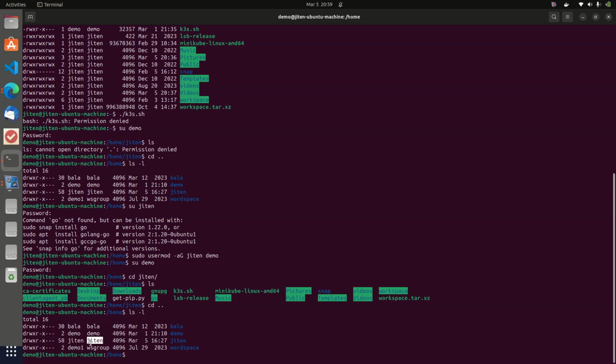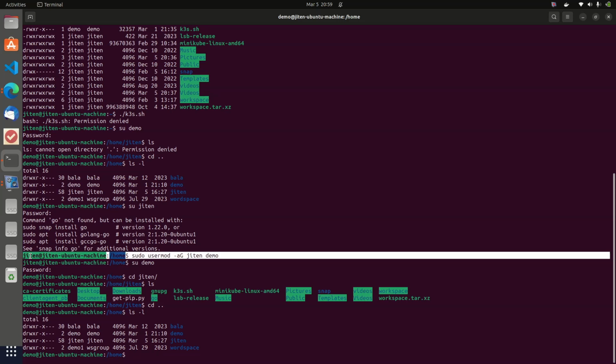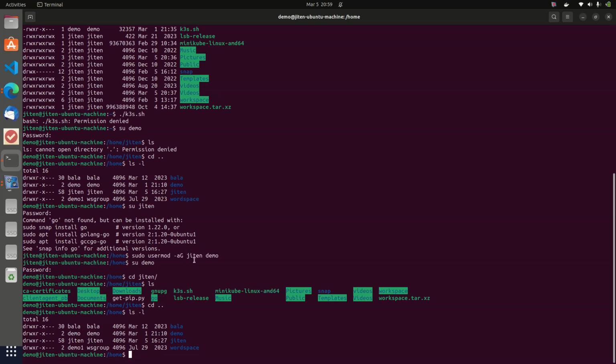So what I did was I went and executed a command. This command, when I was in Jiten group, added demo user to Jiten's group. That means demo user is also part of Jiten's group now. Jiten is also a group, not only user. You know that when you create a user, a group is also created automatically. We observed that.